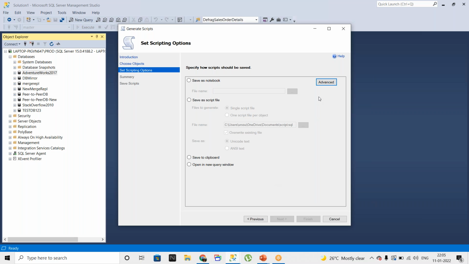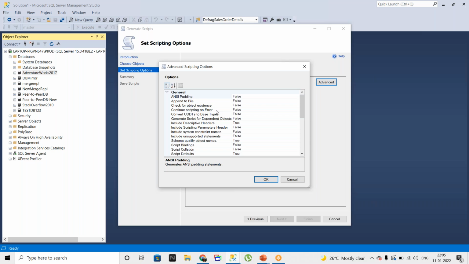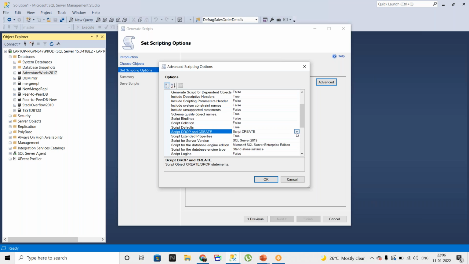Now here one main thing is you need to click on advanced, and here there are lot much of options available. Lot many options are available. So for example, you are using ANSI padding and appending the file and check the object extension. See, where we have, when you scroll down, script out the drop and create script. Here we are only script outing the create. If you wanted to use a drop and create, so it will drop the object and it will recreate the object using the create.